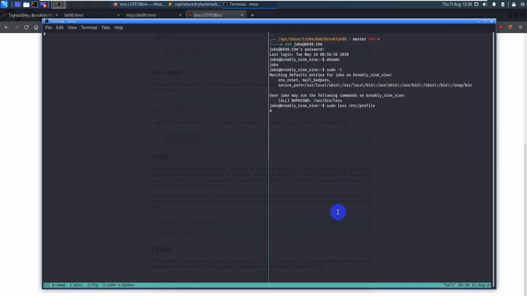Yeah, so we have root here as well. So if you check id, it's root. Whoami? It's root. Okay, so pwd, we are still in Jake's folder, so we can cd to the root folder. If we list, we can see the root flag here, and then we can cat it, root.txt. Congratulations, so we have root again.